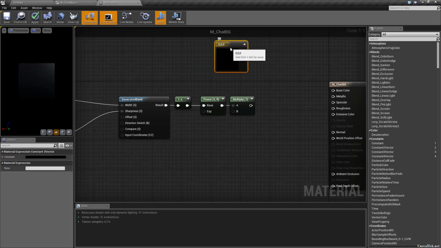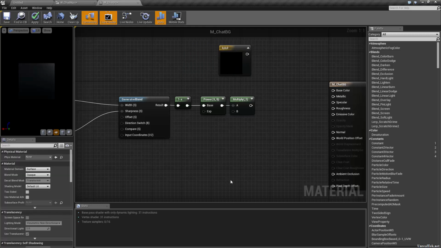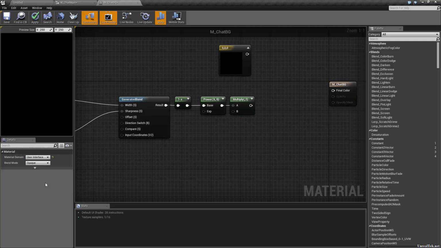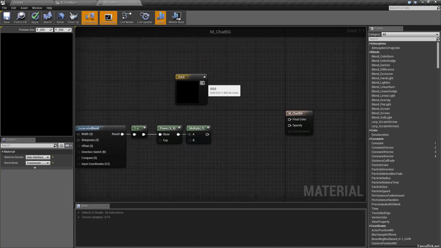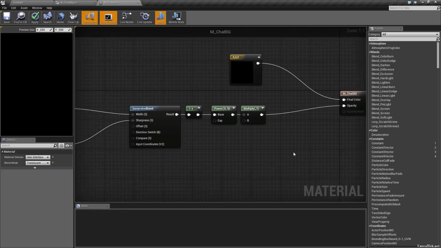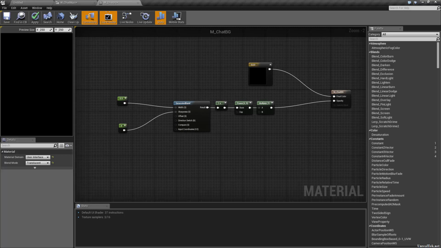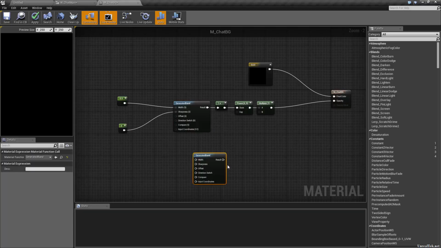And we need to change our material. So just click anywhere in the material graph and change your material domain to user interface. And we need it to be translucent. We want to be able to see through our chat box. So we want to multiply, that multiply value goes into opacity, and final color goes into here, just like so. And next up, we want to duplicate our generated band, and that is what goes into B.